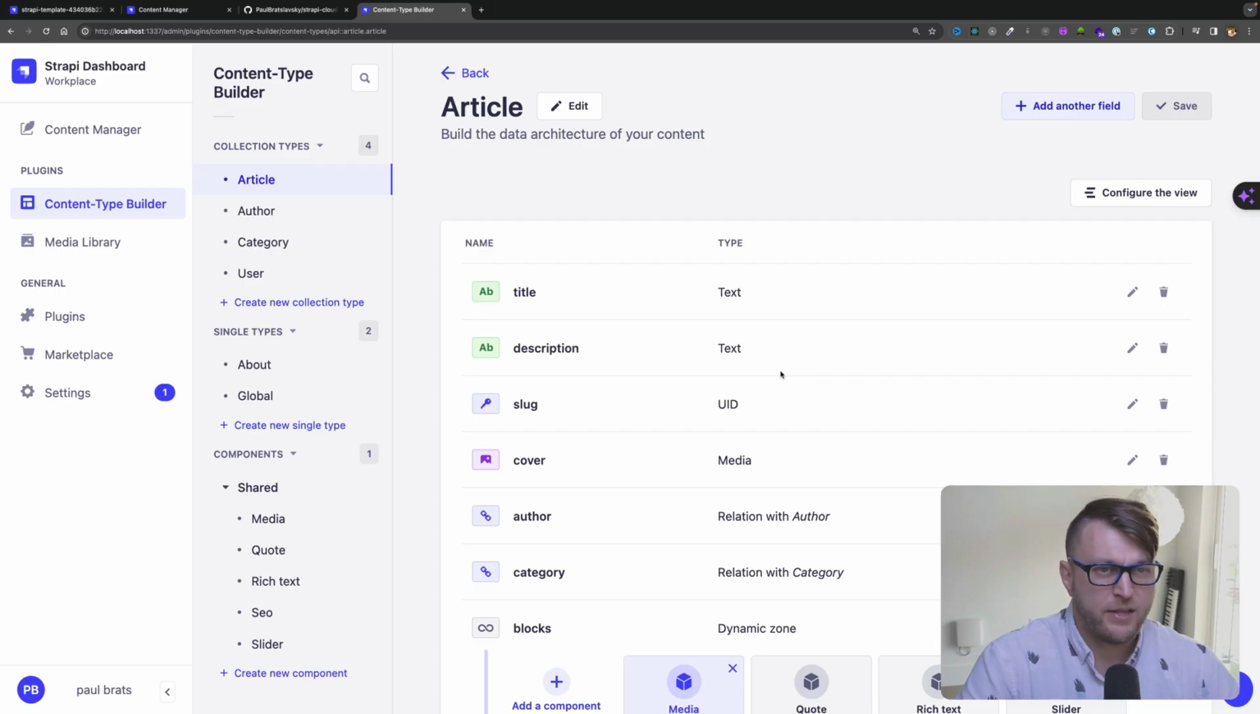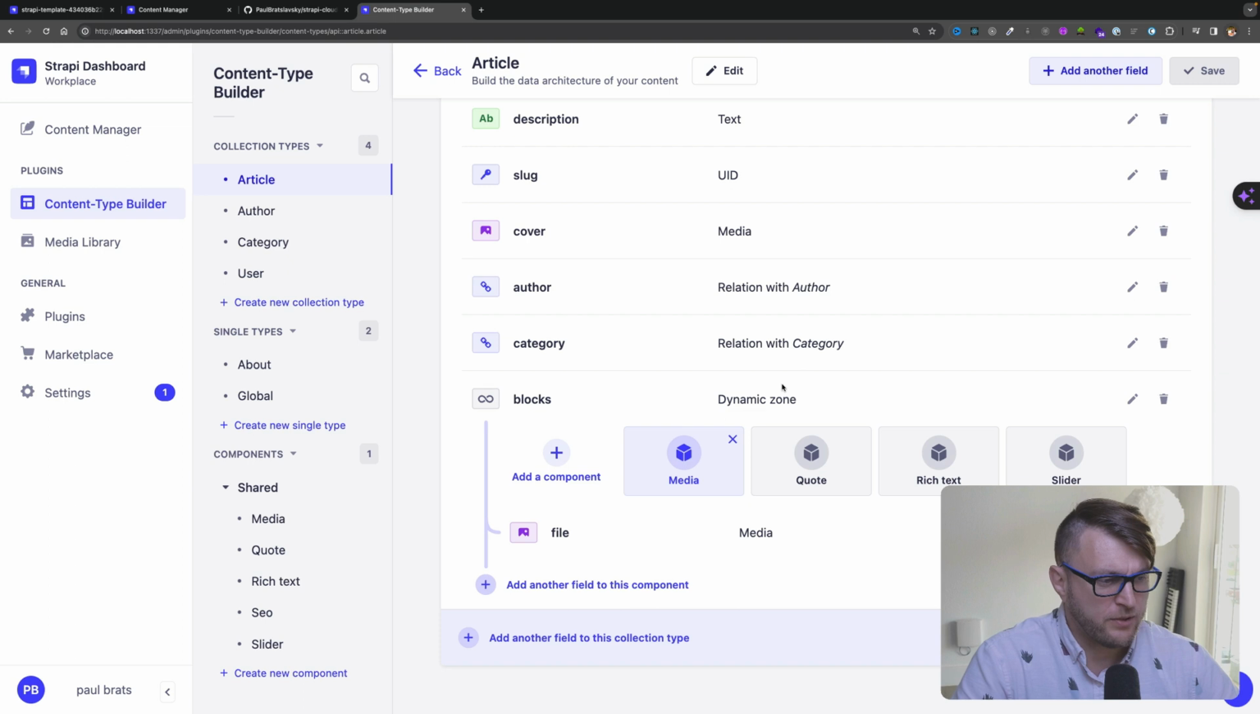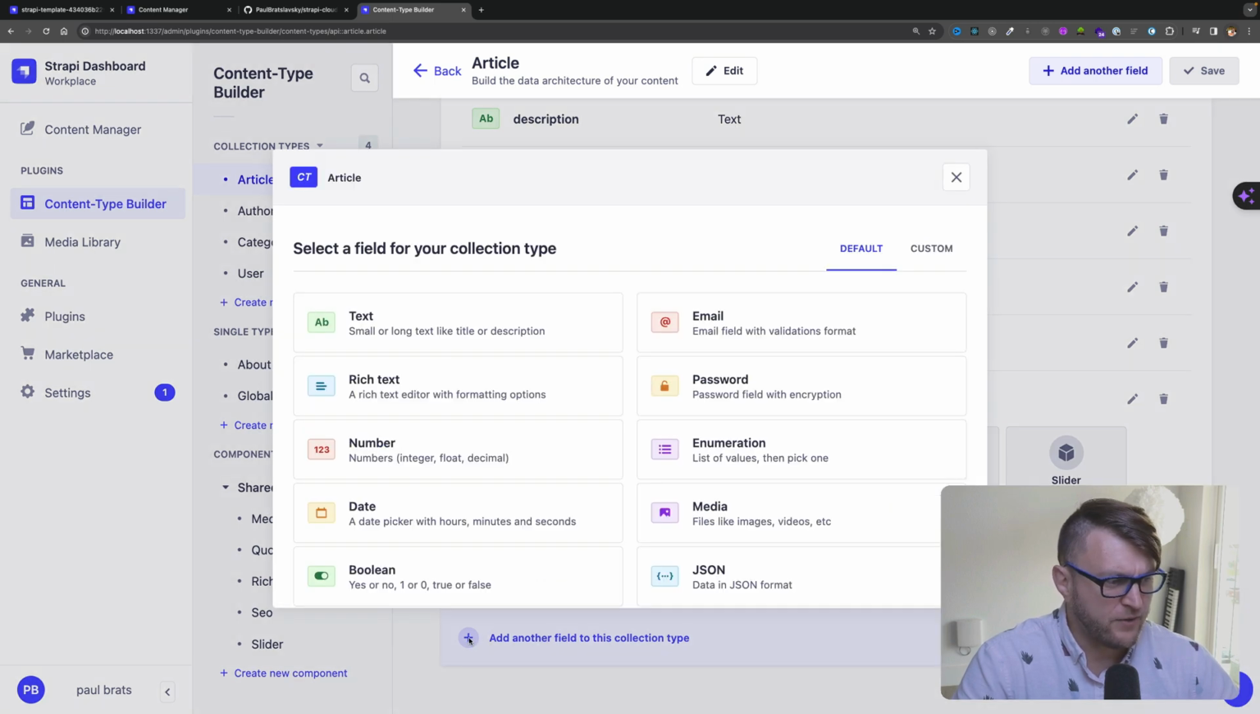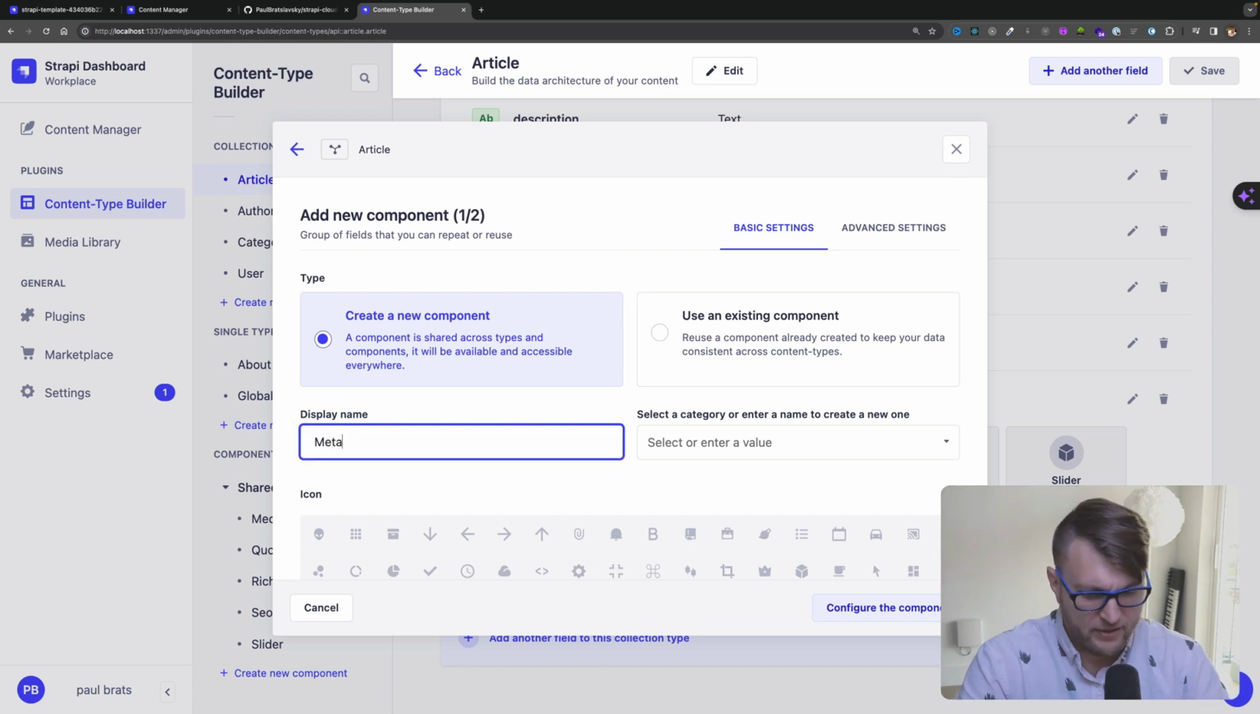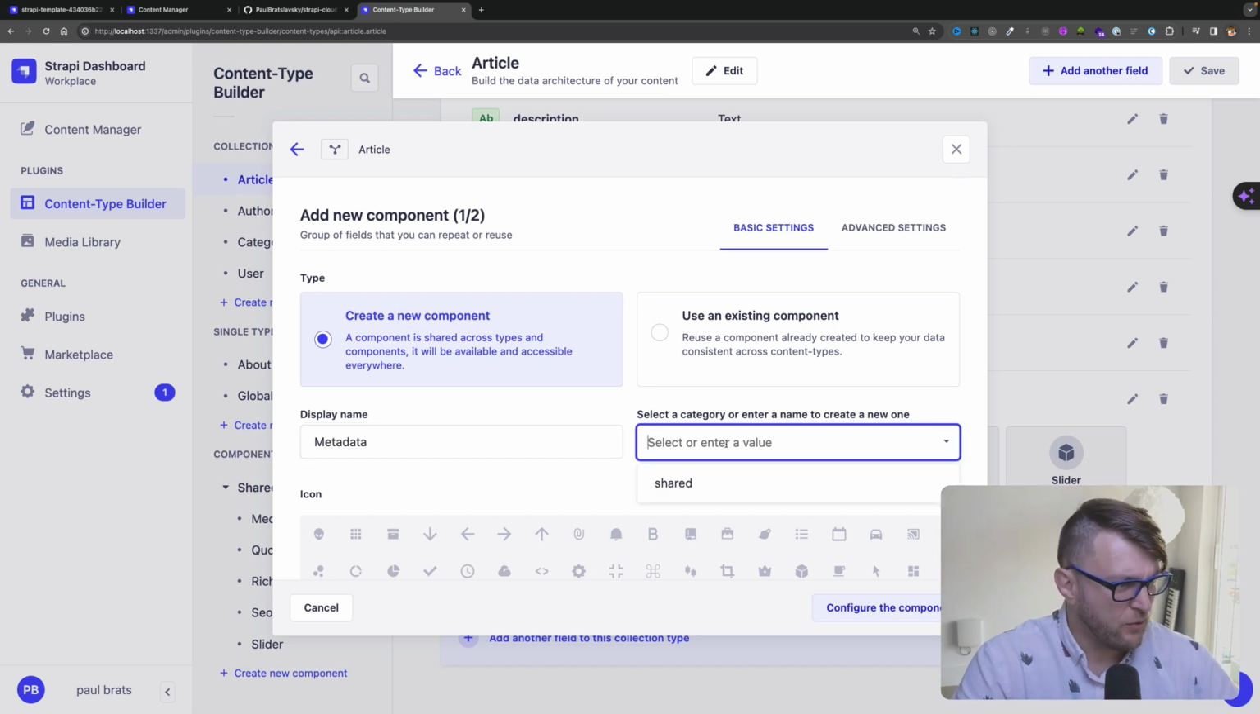So now let's say we want to update this article and we want all of our articles to have metadata information. So what we could do is we could create a metadata component. We could either do it inside our components by creating a new component, but we could also do it from within here. I'm going to click add another field to the collection type. I'm going to call it component. We're going to call this metadata and we're going to add it to our shared category.